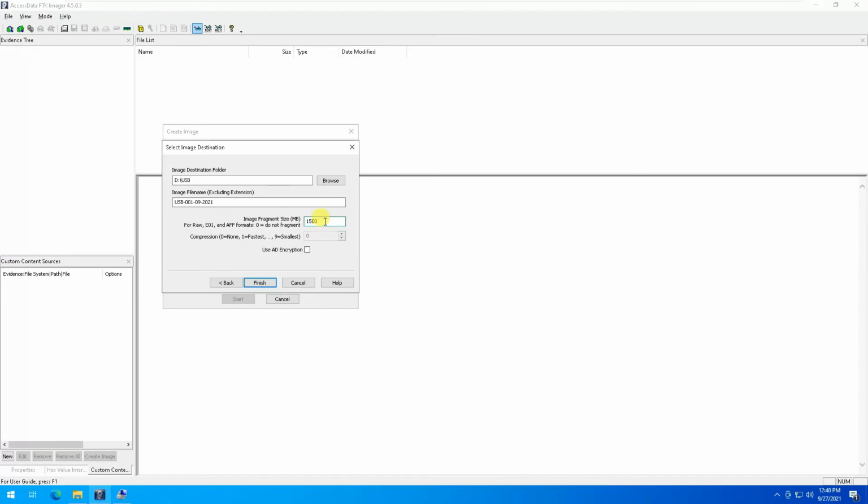I'll keep it at 1500 as the default, and if you want to compress the image, you can use the options from here, 0, 1 or 2, but I'm not going to compress it at the moment because I want to keep my image intact without any compression. Whenever you compress an image, it takes time to compress it, and if you want to analyze it again, it would take time again to decompress it. After that, we'll press next.